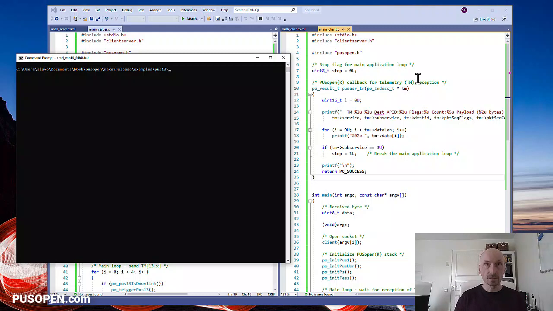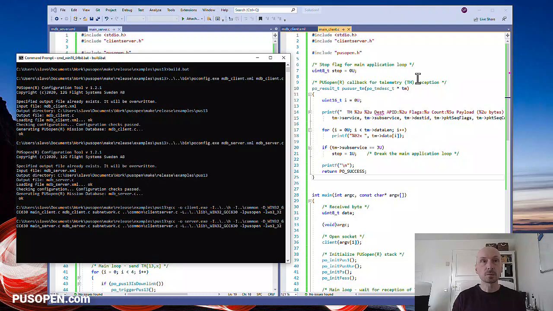Okay, so let's call our build script. Build process went okay, and we can see that in the first step we are translating our configuration, the XML configuration, into the C code for both the client and for the server, and then we are actually compiling and building the client and the server applications. Okay, so now let's do the demo.